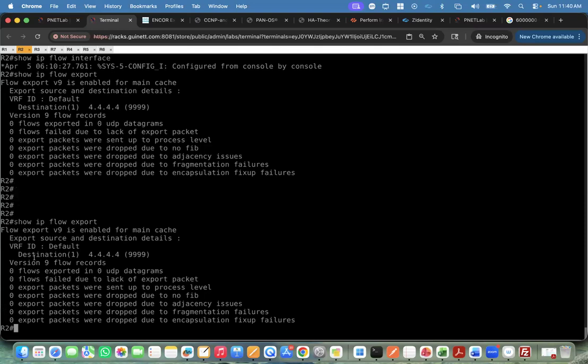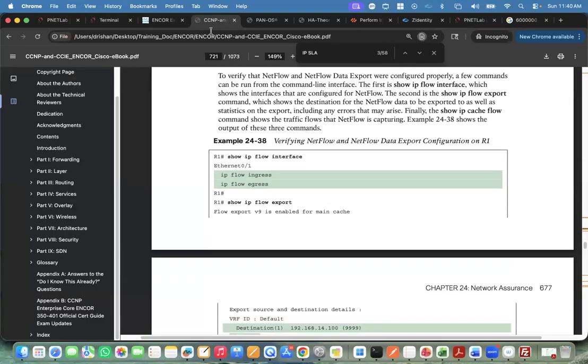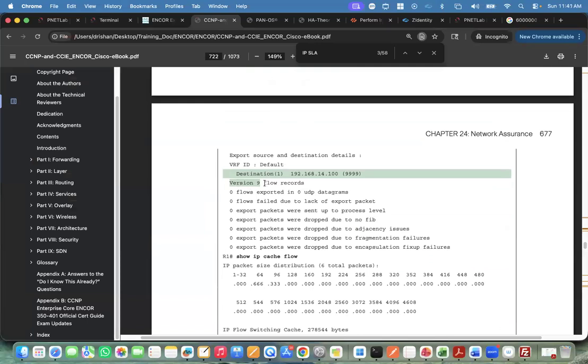So you can see this is my server, but right now no packets are being exported because the server is not live. That's why there are 0 packets exported. You're not able to export because the server is not live. But in case you have a server, then you're going to get the data on how many packets you're exporting. But as of now, there's no export.